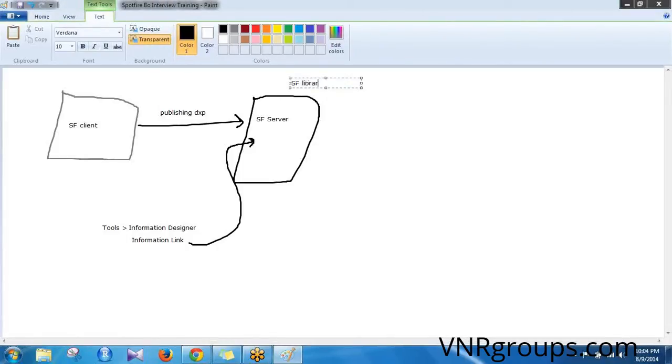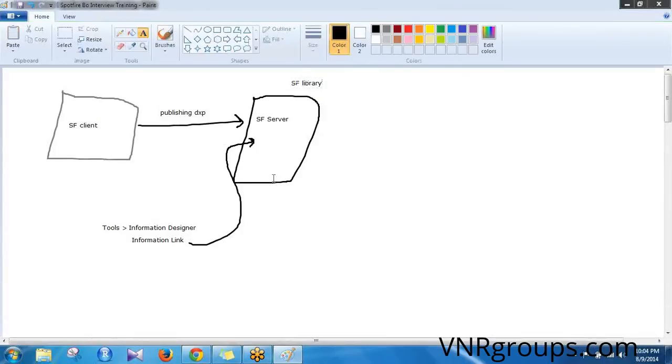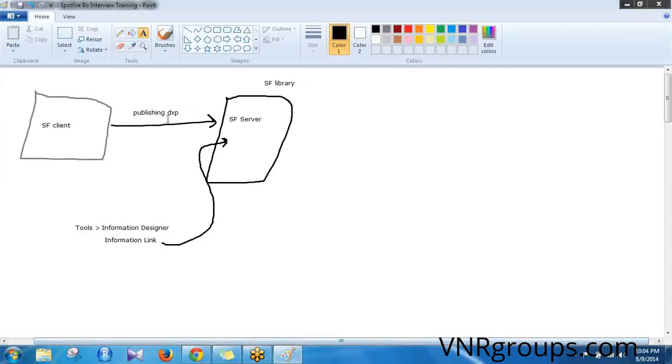Now, unless we have a server, I won't be able to show you how the information link is created. I can only just draw pictures. See the point there? Information link is the data, is the dashboard. No. Okay, I got it. Got confused. All right. I'll say that again.